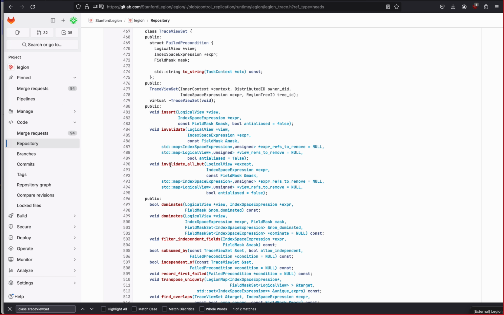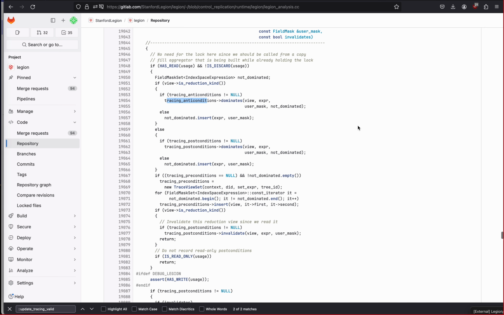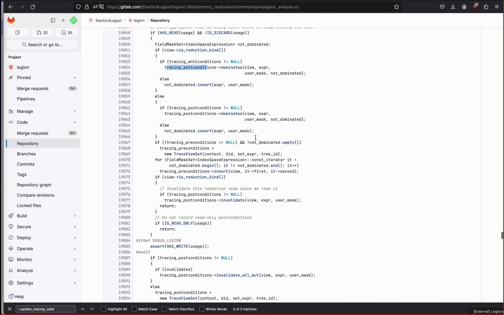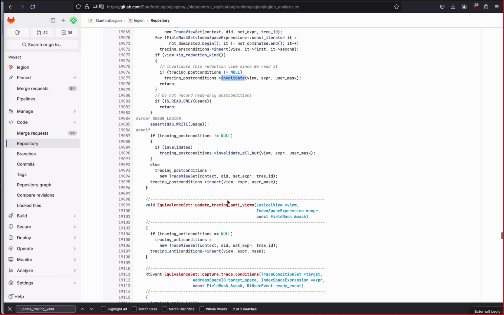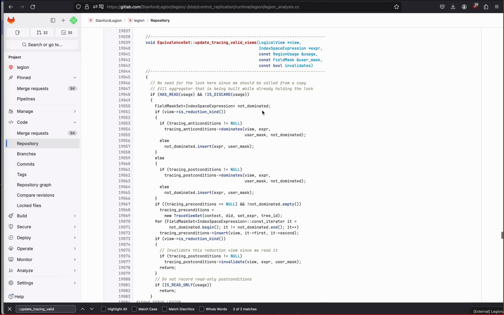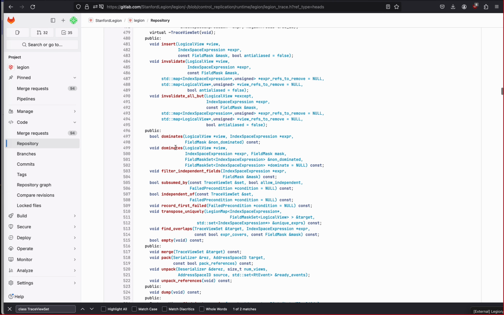We saw some of these methods being used in this particular function here. We've got the test for dominance, we've got invalidate down here, insert over here, invalidate all. These methods all get called over here in the equivalent set object, and here's testing for dominance and so on. So you can see these methods are all implemented on this class. I'm not going to show you these; they're kind of hairy index-space expression and field mask code, but the logic is pretty straightforward. It does exactly what it says it does, and deals with all the corner cases for you.